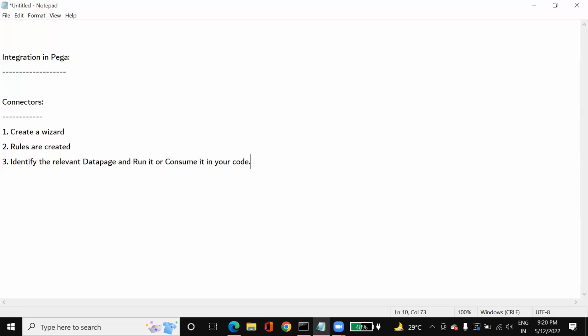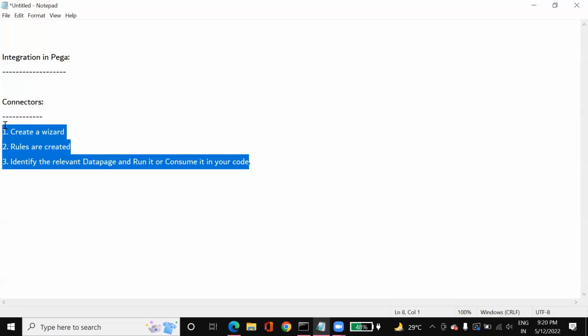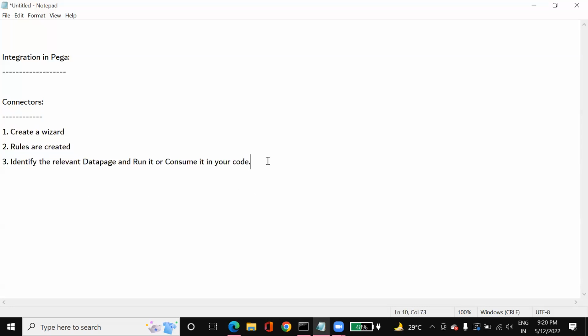So you can see request and response data transforms. If you want to update any of the properties, yes, you can do that. So that's how the integration is done. Okay, this is about the connector side. That means if you are a client, yes, this is the process.